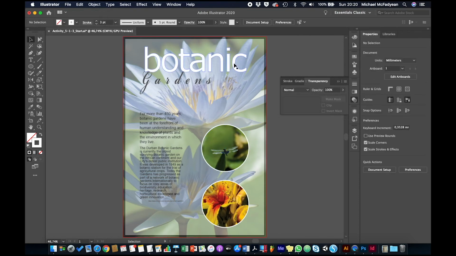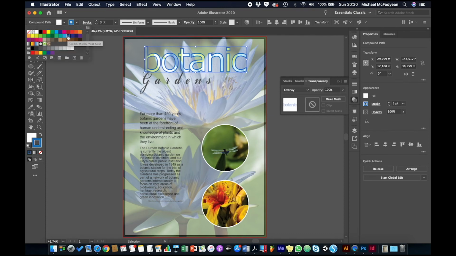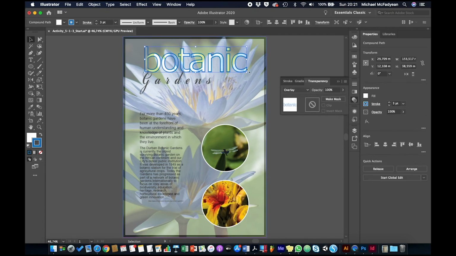But for example, with this text here, if I wanted to experiment with a blending mode, I could choose something like overlay, and then that actually looks pretty cool. And if I apply a stroke to it, let's try a dark blue with a weight of 3, and let's try medium blue. Okay, that gives you kind of an interesting result because the white text is blending using overlay with the background image to give you an interesting result.